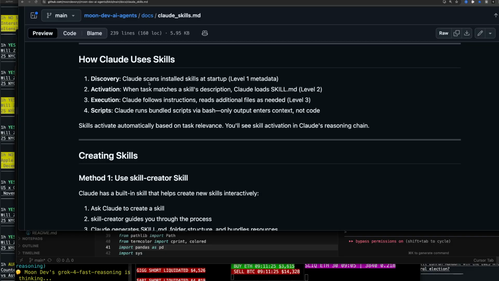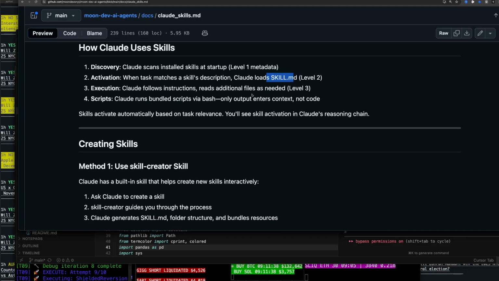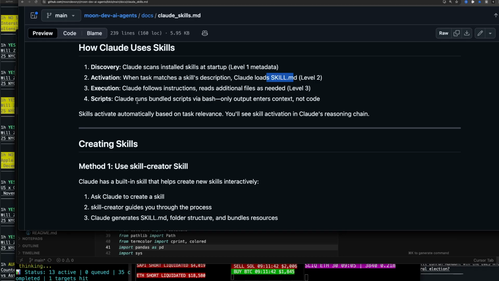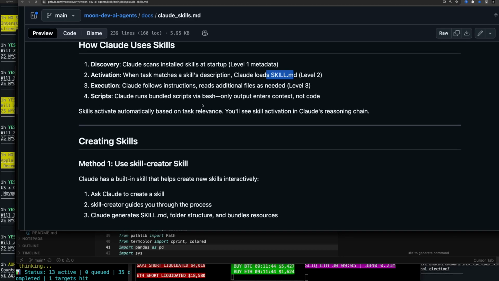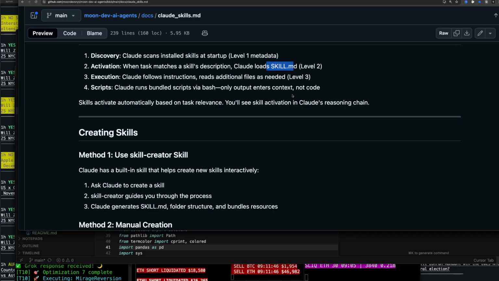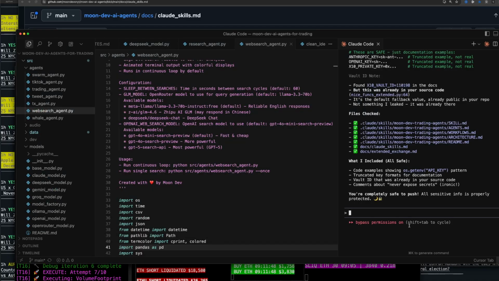How Claude uses skills. Discovery: Claude scans installed skills at startup, level 1 metadata. Activation: when a task matches a skill's description, Claude loads skill.md, level 2. Execution: Claude follows instructions and reads additional files as needed, level 3. Scripts: Claude runs bundled scripts via bash. Only output enters context, not code.